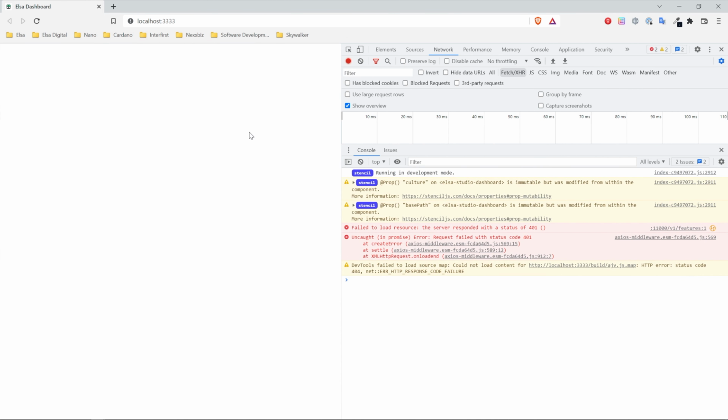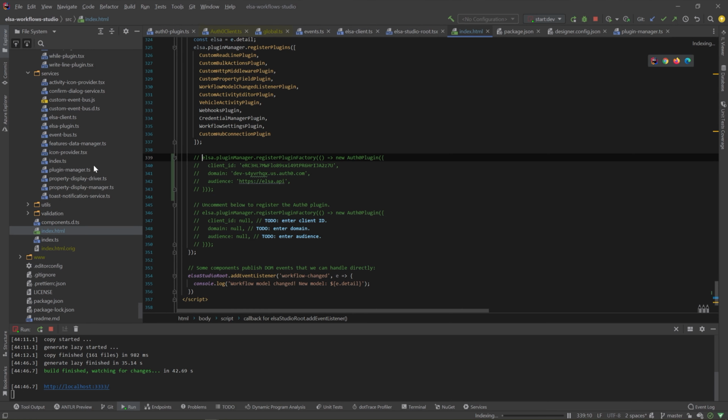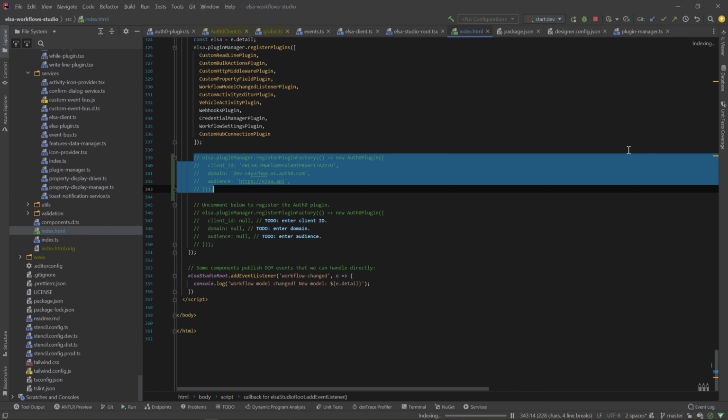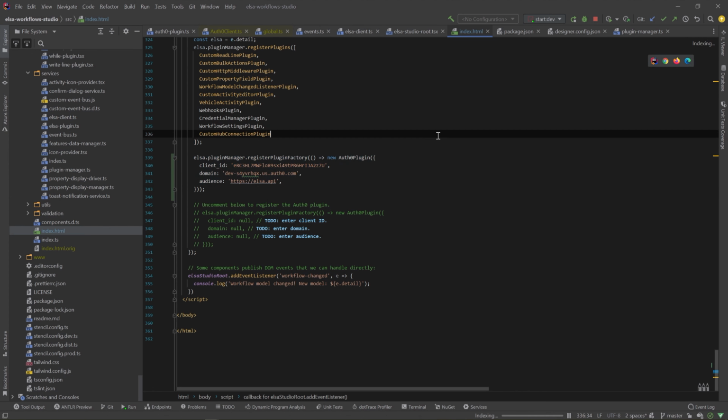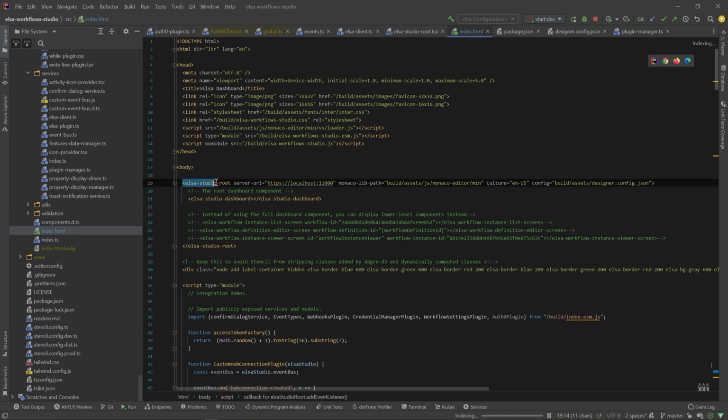Now let's see how we can allow the user to authenticate themselves so that they can actually use the portal or the dashboard. For that, I wrote a small plugin called Auth0 plugin, which works like this. Here we are looking at a simple HTML file that hosts the designer. That's this file you may be familiar with. It just uses the Elsa Studio root custom element and some Elsa Studio dashboard components pointing to the backend we are running. So that's this file, just for context.